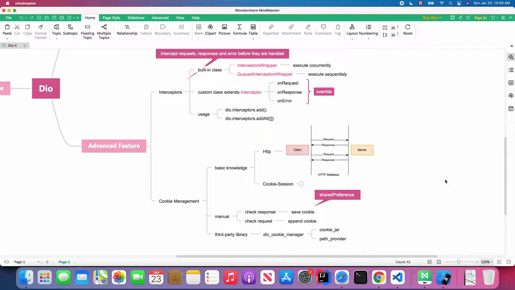So in today's lesson, we are going to talk about cookie management using the Dio package. I will assume you already watched my previous lesson about the interceptors, because today's lesson we're going to need some knowledge from the previous lesson. If you haven't checked out that one, feel free to check it out first.